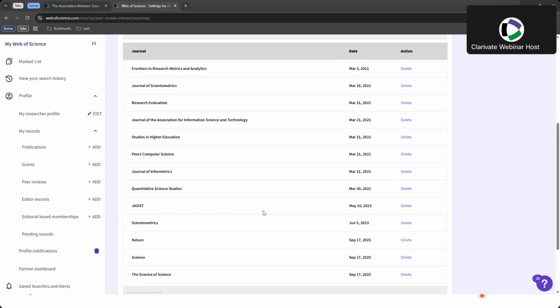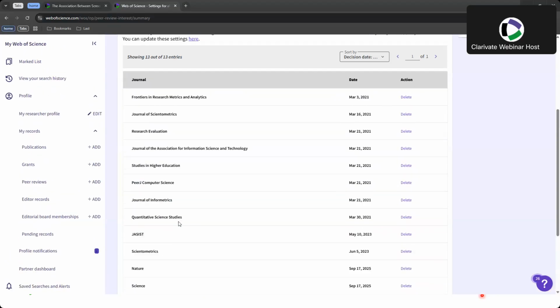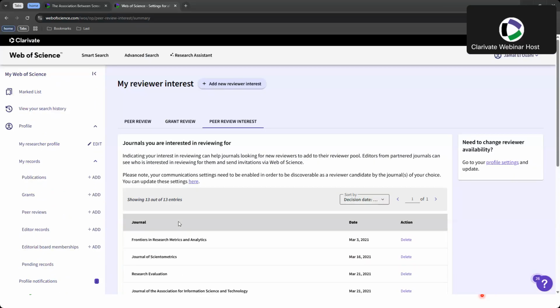Let's see more. The last 3 that I just added today. If there is any manuscript that is about scientometrics, published in Nature, Science, or Science of Science, and so on, I become someone who might match, and then it's up to the editor to invite the right reviewer. But at least here I communicated my interest.